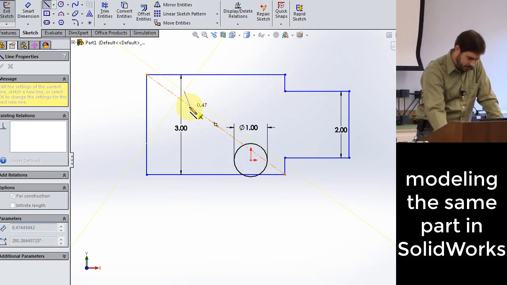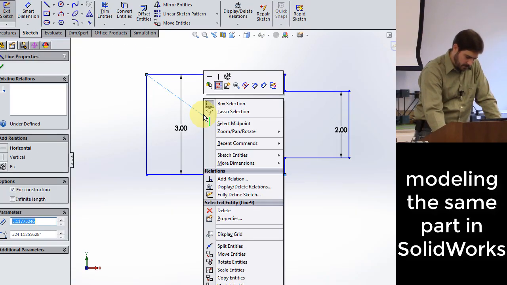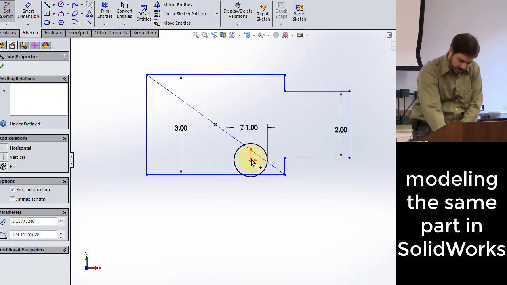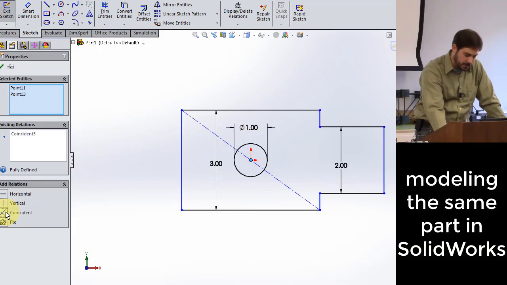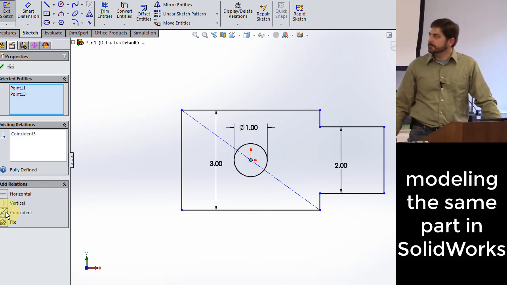Choose the midpoint, select midpoint, right? And if I select those two things at the same time, I can make those two things coincident with each other, which is going to kind of center that hole in this part.